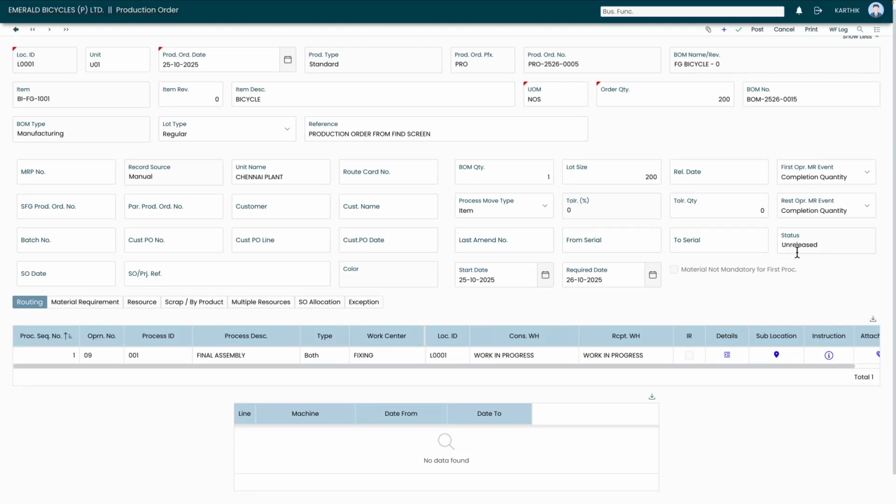And so the status is unreleased. After posting, the document status will change to entry completed. After approving the document, it will change to in progress. And when the following processes like production completion, MR and MIV, then MRV, have all been completed, the status will become completed.